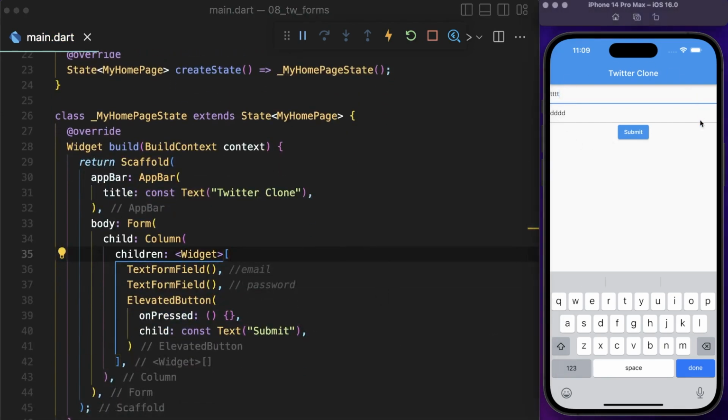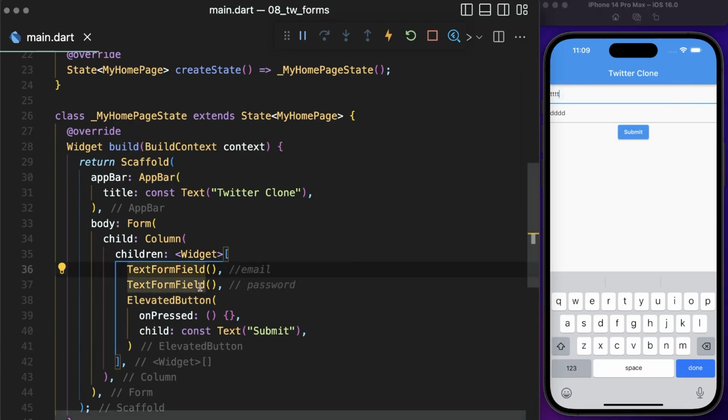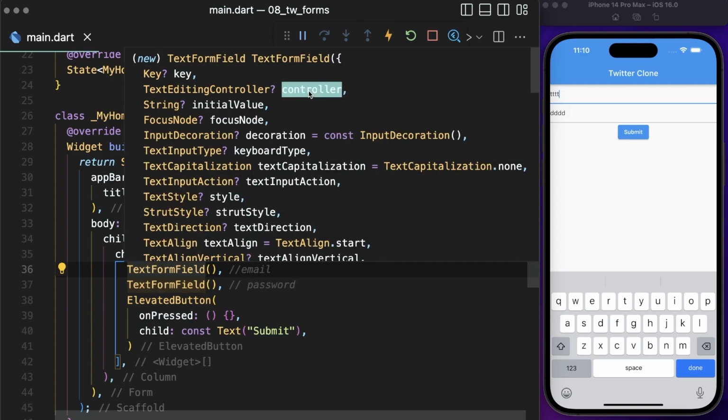So looking at our application, we have all the components we need in order to have a person log in. But if we submit, nothing really happens. These text form fields aren't tied to the actual button. And that's because we don't have anything retrieving that data and using it at all. If we hover over the text form field, we'll see they have a property called controller. And it is of a type called text editing controller.